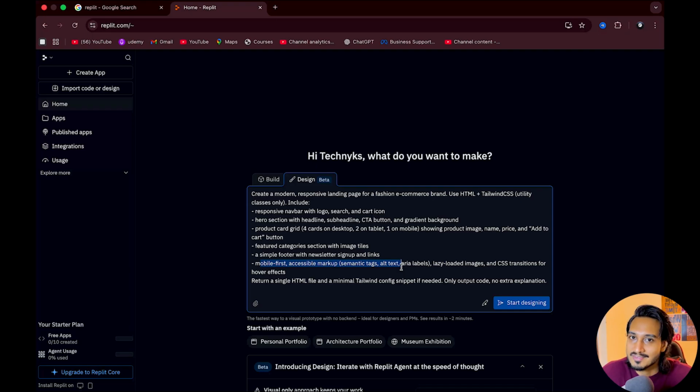So responsiveness is also required. Images should be lazily loaded. So whatever is required for a better design, I have just passed those prompts. You can keep it simple also because this is just idea to design. So if you just want to pass a simple idea, definitely you can go for it and it's going to build on top of that. I'm going to shorten it up a bit.